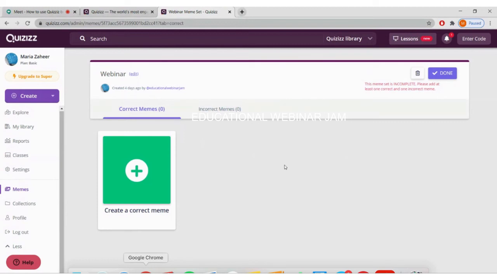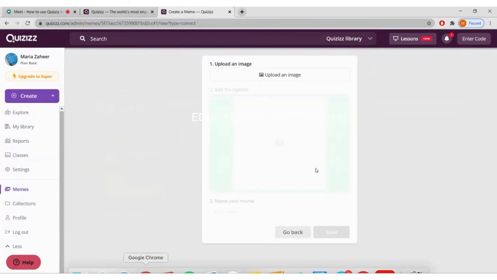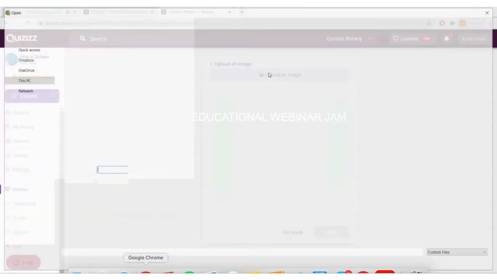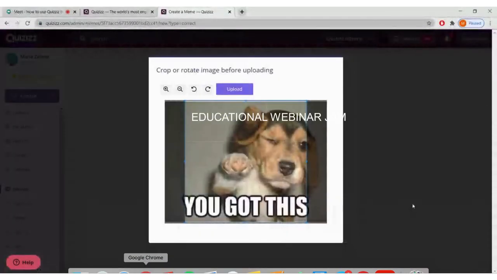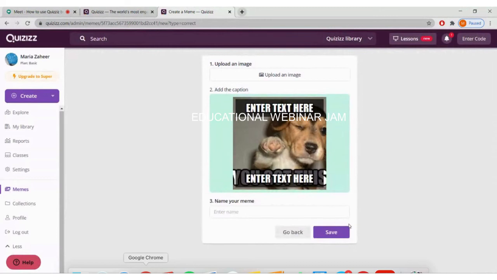I will click on that, create and correct. So there are the correct answers and the incorrect answers. So first of all, you have to download all those images on your desktop, which you want to use as the memes as they show up after every question. So I will upload an image from here. I want them to see this once they have a correct answer. I'm happy with the setting how it is. I will upload it and name it as a correct answer, and I will save it.